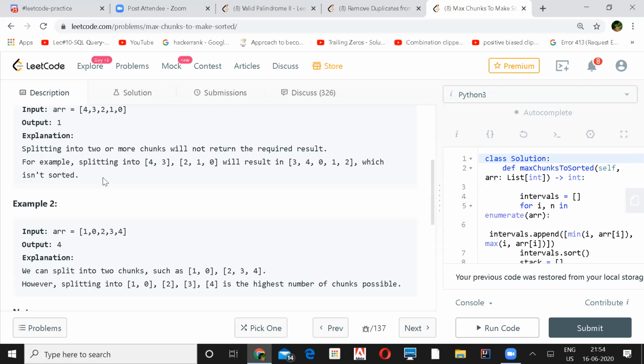Oh yeah, you're right. He's reversing 1 0 2. But what will happen in that case? You start with 2, and when you have a value 2 which is greater than the next value, you keep on moving.